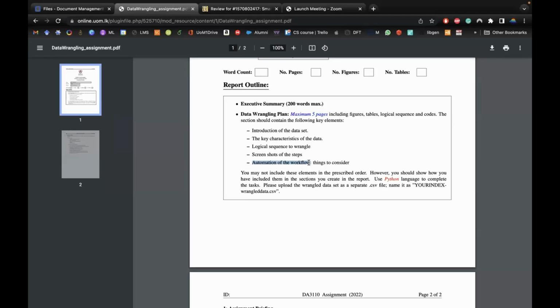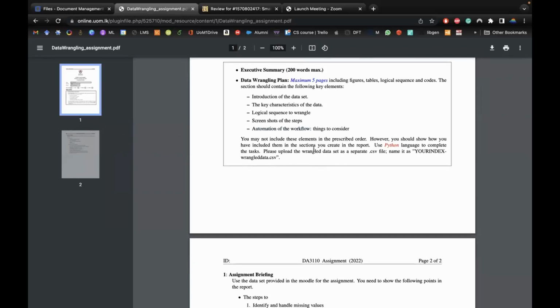By that, it's more like an algorithm, like check for the missing values, rename the columns. Likewise, it's a process. You can actually do that one. You can automate this workflow. You may not include these elements in the prescribed order. As I said, you don't need to follow these particular names, but you can go introduction, methodology, how you did it, and so on and so forth. However, you should show how you have included them in the sections you created in the report.